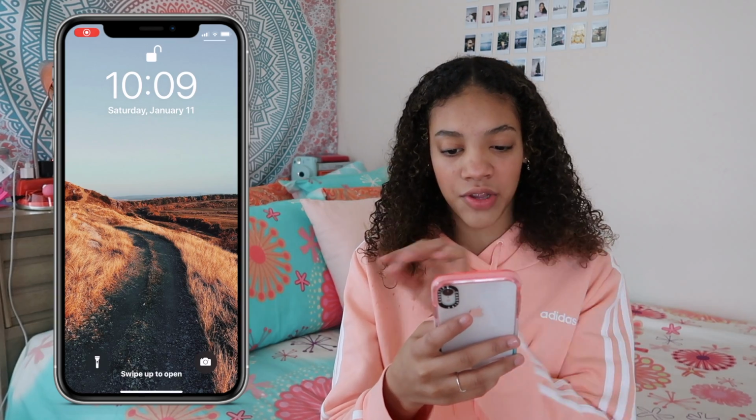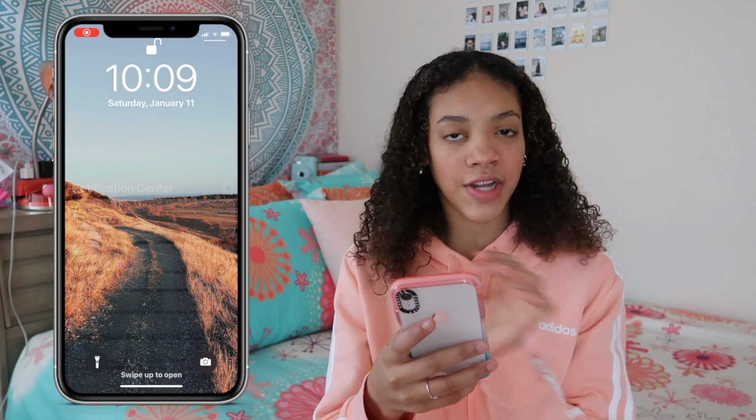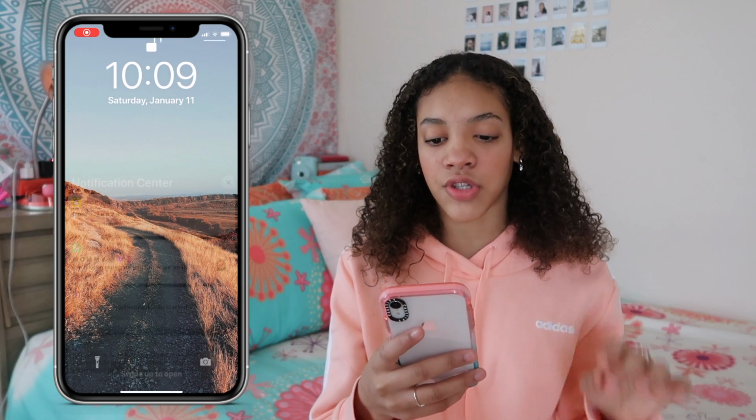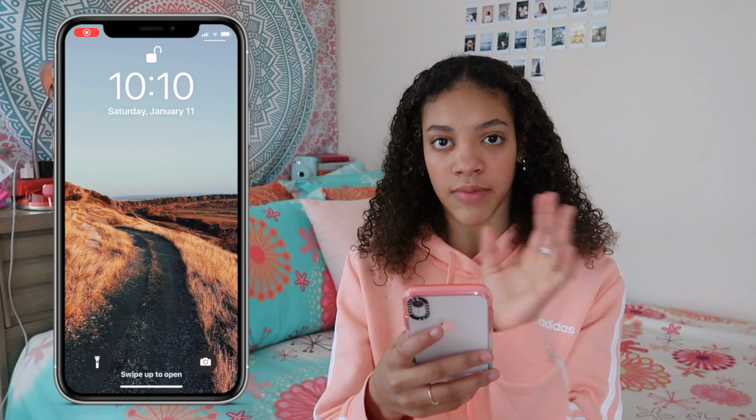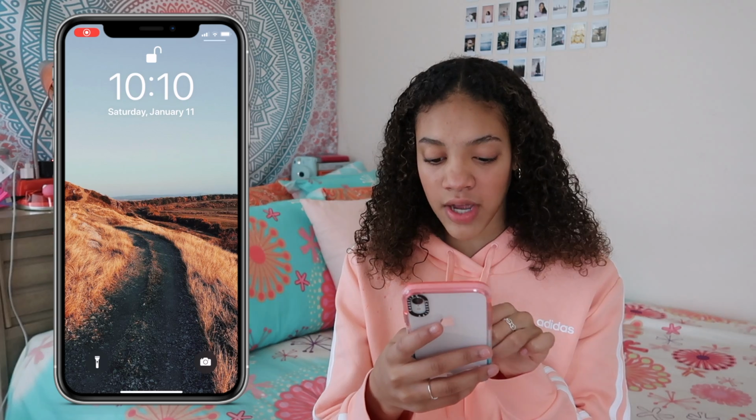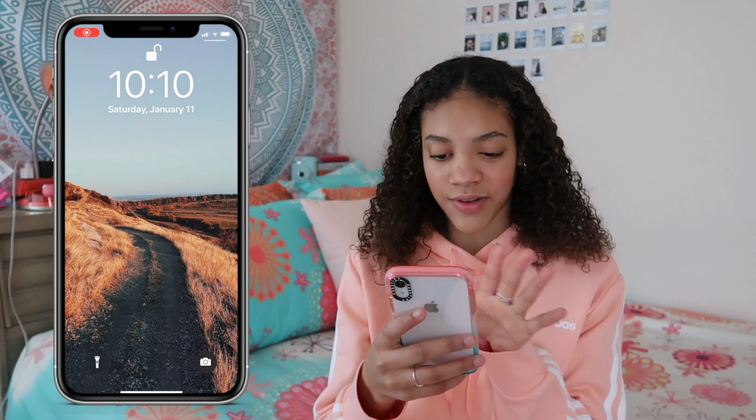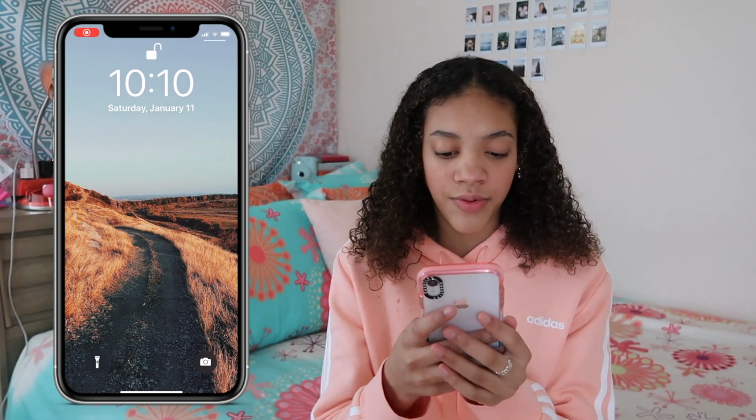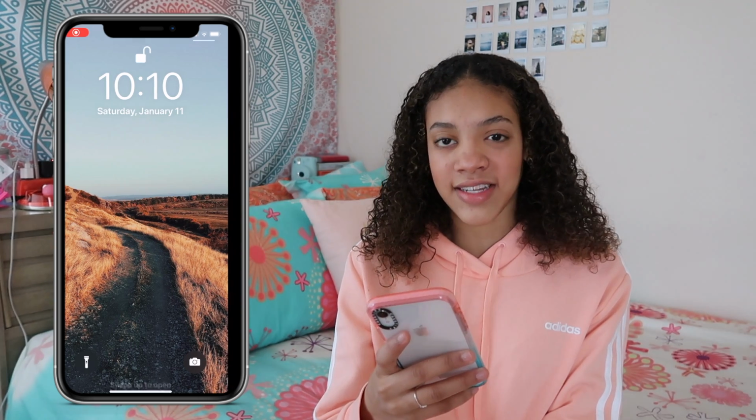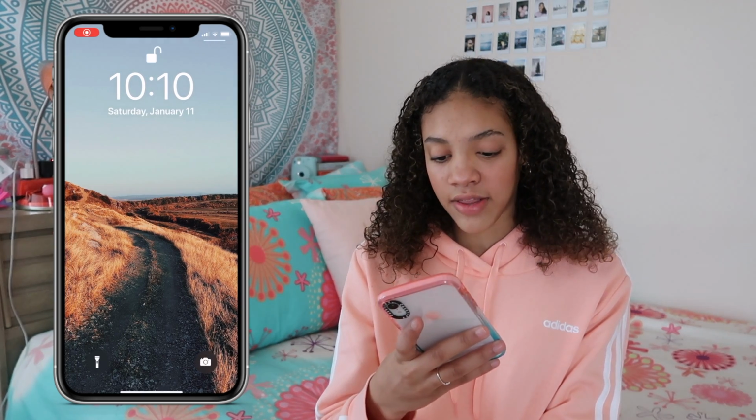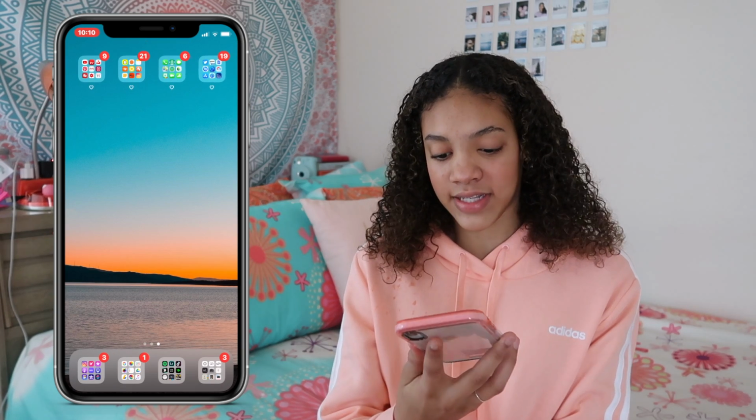So this is my lock screen. I change my wallpaper, my home screen, and my lock screen all the time because I just get bored of it. But right now it's a cute little picture of a road. I just really like it, and it's 10:10 right now, so that's cool. Then we will swipe up, and this is my home page.